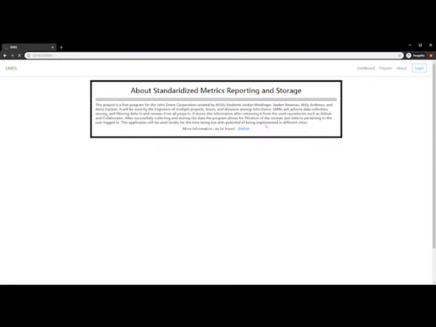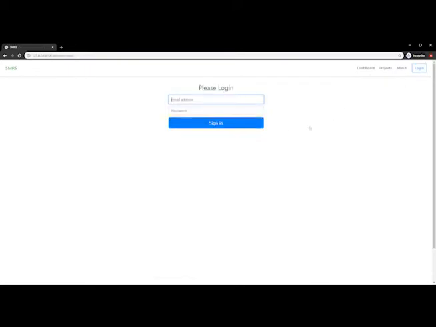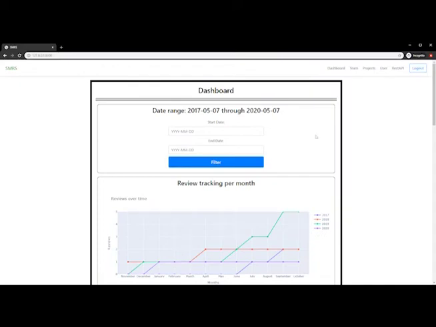Since we have gone through all of that, we can go to the login page, where I will log in quickly. Again, same page is shown, but now we have two more tabs. We have the team page, actually three more tabs. We have the team tab, the user tab, and the REST API.